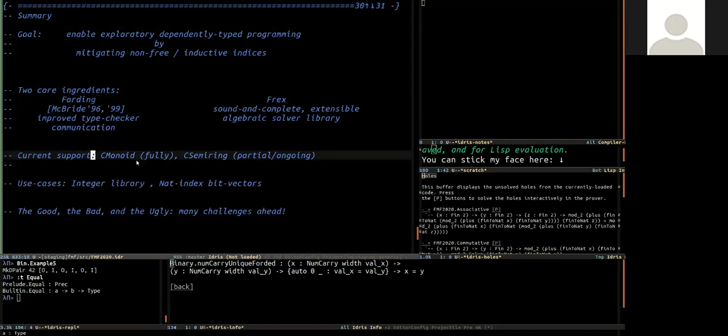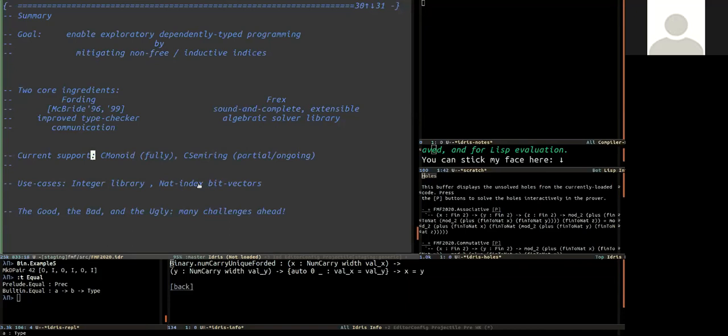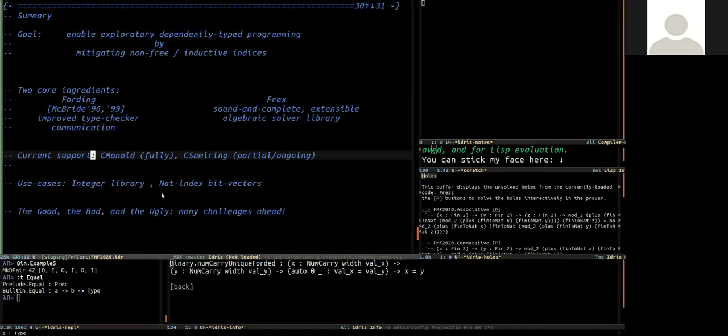We currently only support commutative monoids and partially support semirings. We're still working on that, but watch this space. This is still work in progress. We've used two use cases to evaluate it: a primitive integer library, and index-free vectors. They surface a whole bunch of stuff that we still want to address. Some of it is more syntactic, some more engineering in flavor, and some feels more like fundamental research in dependent types. And that's it. I'll stop here.